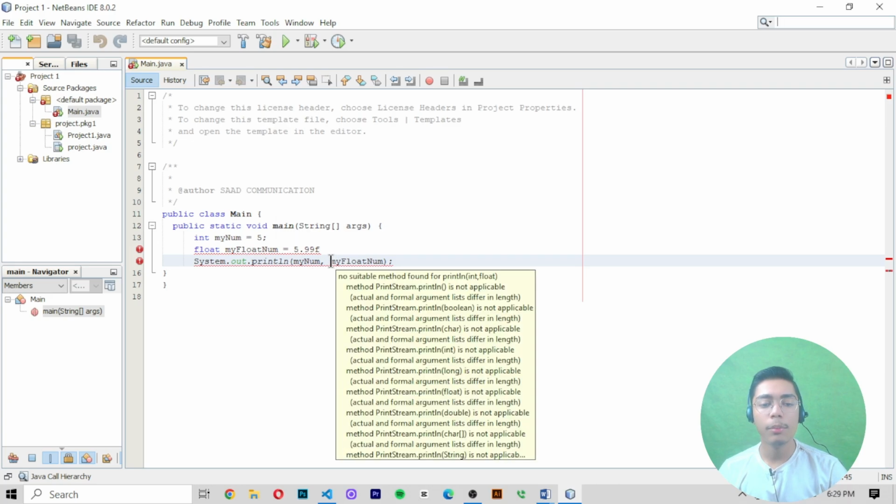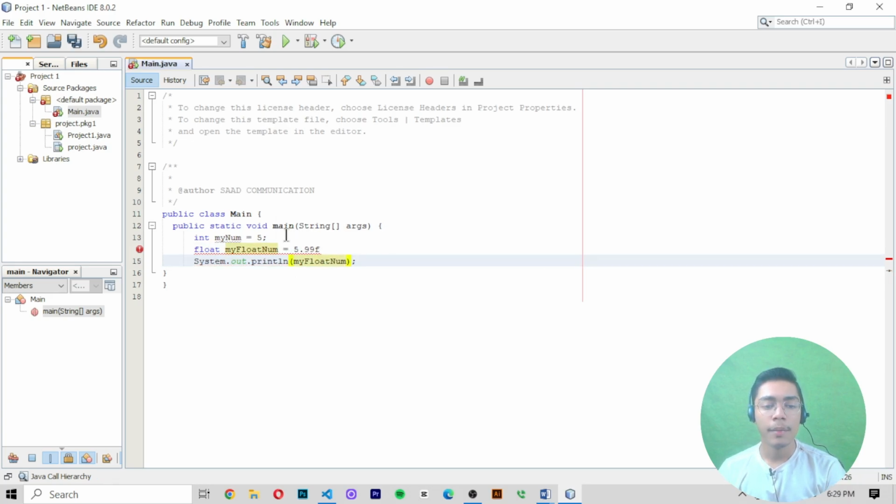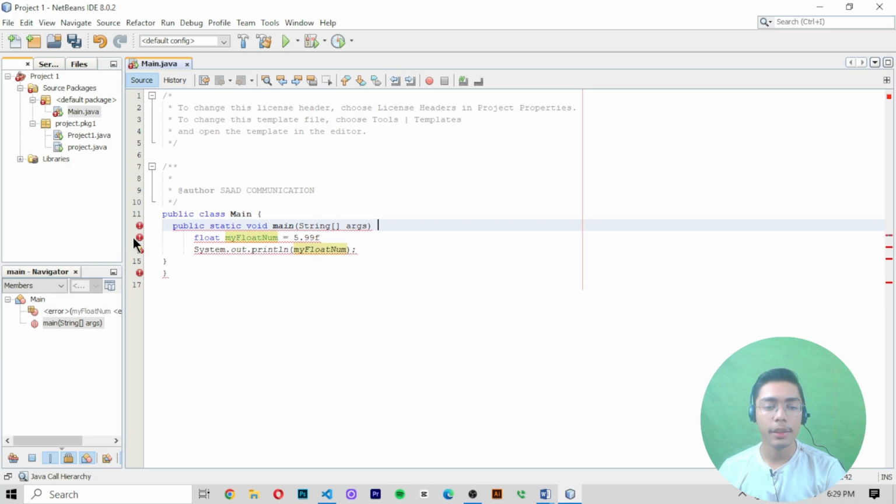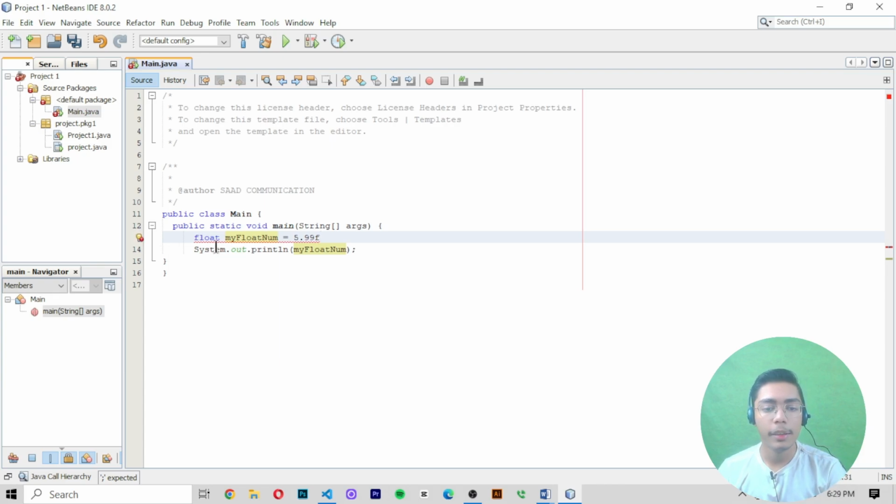For that, what I'm going to do is remove this mynum from here, and remove this mynum from here as well, so that when I run this, I should not be getting this error. Like this I will be printing this. Now I have printed this float with my float num.